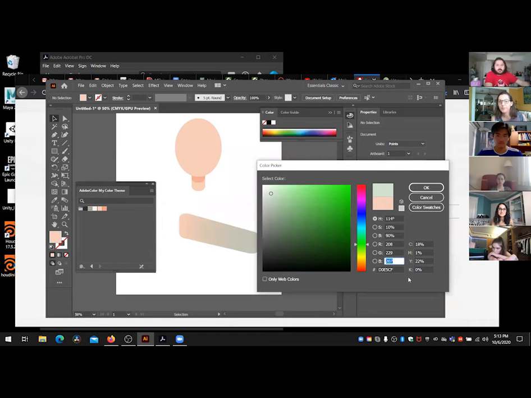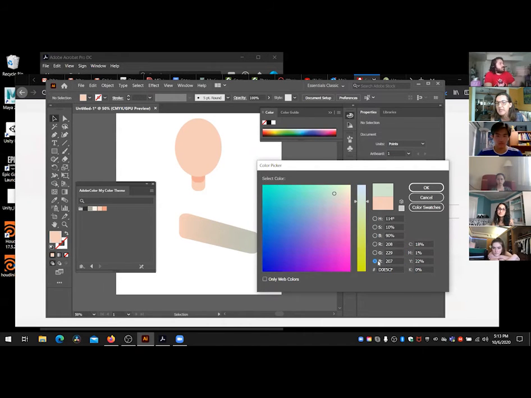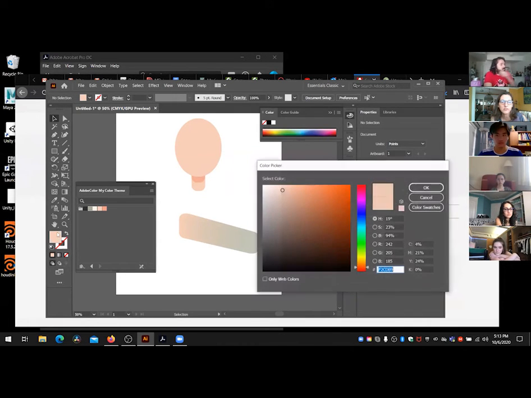So the red goes from 0 to 255. The green goes from 0 to 255, and the blue goes from 0 to 255. Sorry, I don't know why I said black. Let me go back into this because I messed up my color. Anyway, I was in the pink and I wanted to stay in the pink.